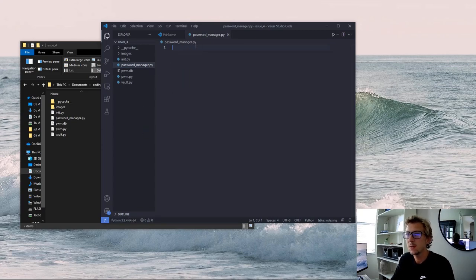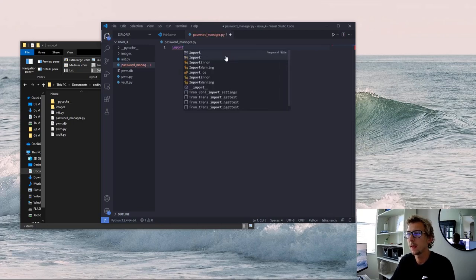First thing we're going to need to do is do our imports. So one of the imports we're going to use is SQLite. So we're going to import sqlite3 as sql.